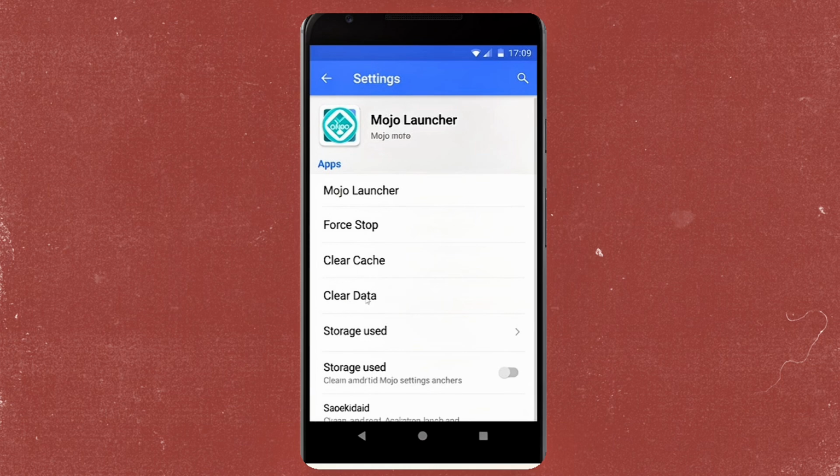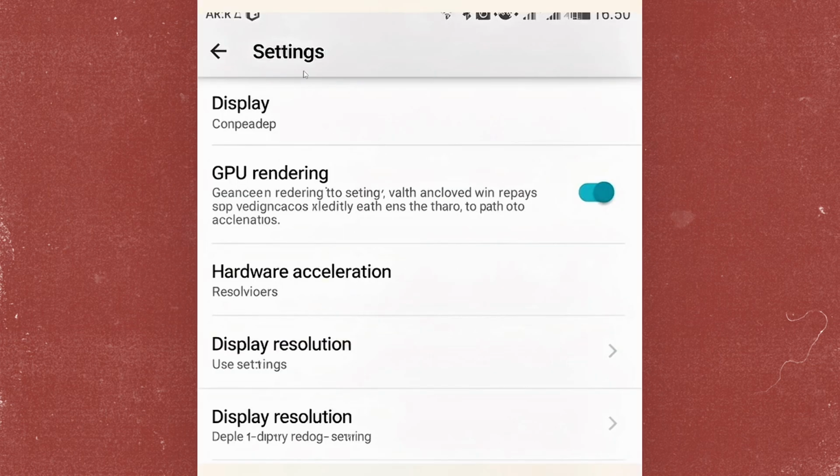You can also try clearing the cache first before clearing the data, as clearing data will reset all your launcher settings. Next step is to navigate to the settings, tap on display, and check the GPU rendering and hardware acceleration settings. Some devices have conflicts with Mojo Launcher's rendering engine, so you can try toggling GPU rendering on or off, and then adjusting the display resolution. If you have developer options enabled, you can try disabling and then forcing GPU rendering temporarily.